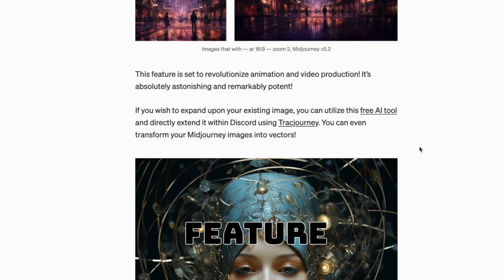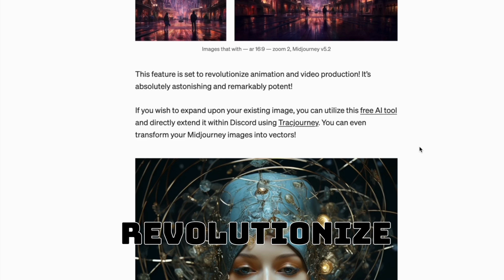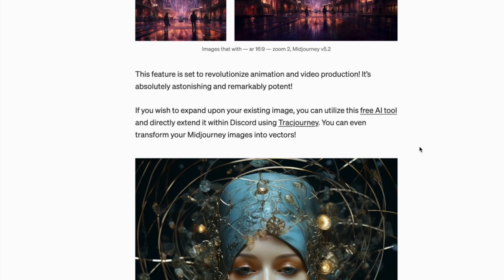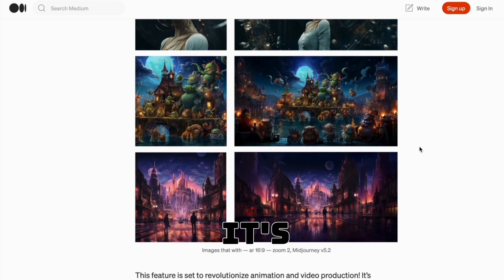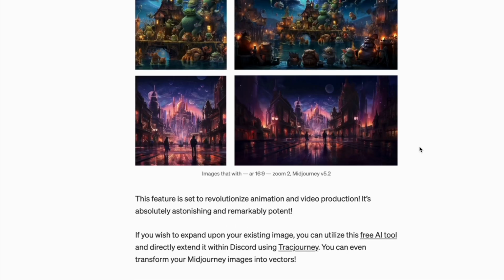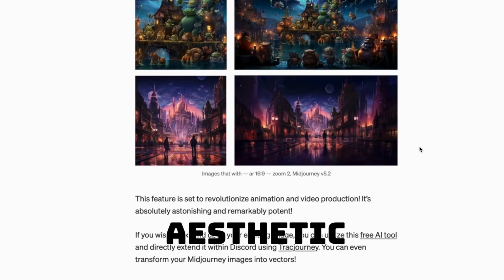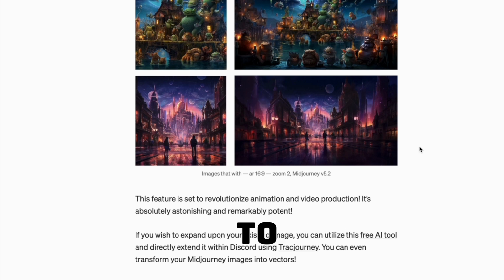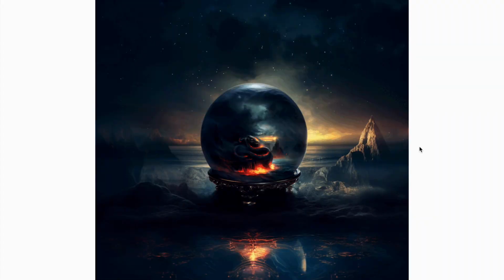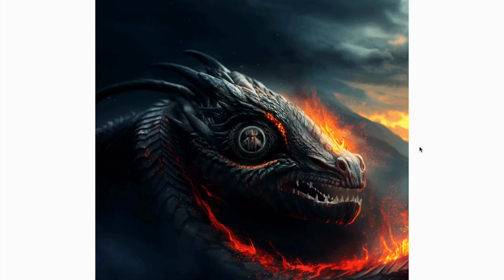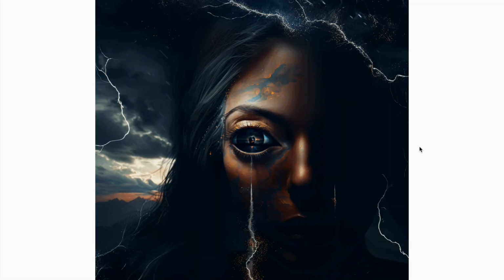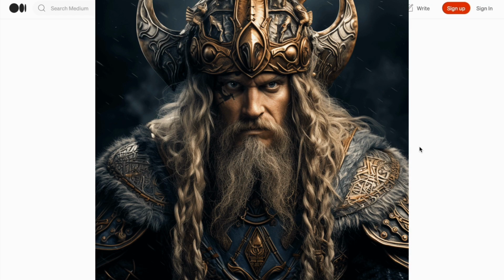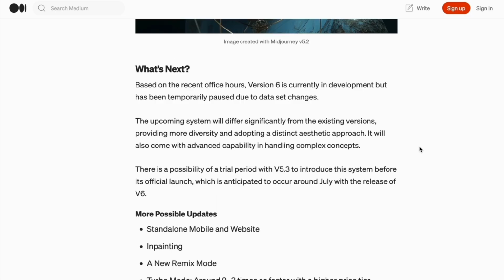The zoom feature is said to revolutionize animation and how videos are created because it's very useful, very effective, and quite powerful. It can create such an incredible aesthetic and visual that you can use as an intro to a video if you want to create a different perspective on an image that you've created. So this really is a huge feature. That's basically everything in version 5.2, which is really exciting.